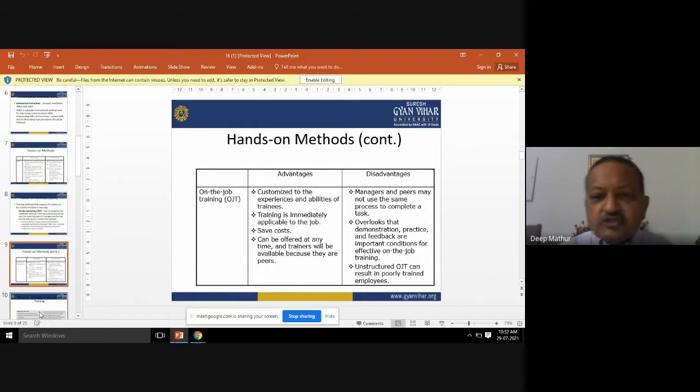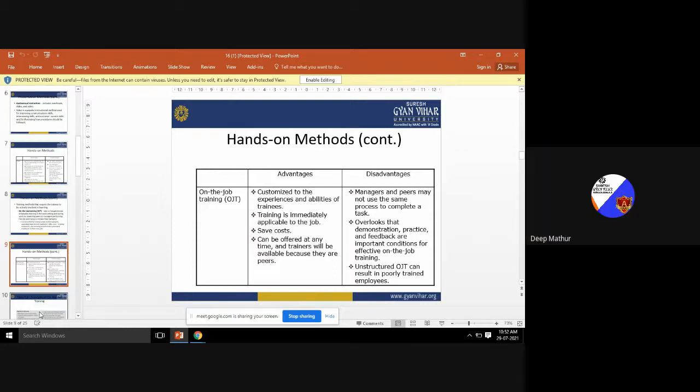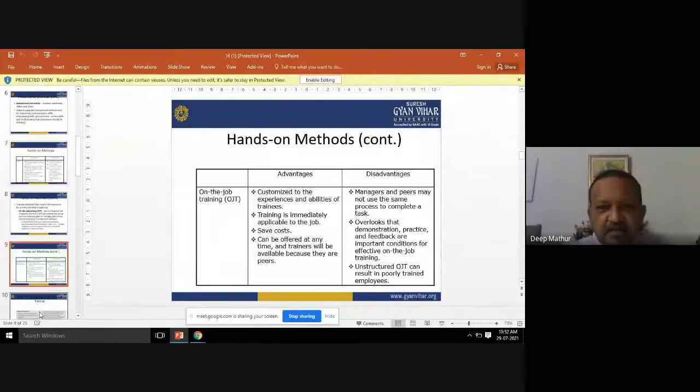Then, unstructured on the job training can result in poorly trained employees. It is the biggest disadvantage, which says that if the training is unstructured, what will happen then? In that situation, people will learn the things, but they are not comfortable enough putting them into practice on the job. So these are the disadvantages.